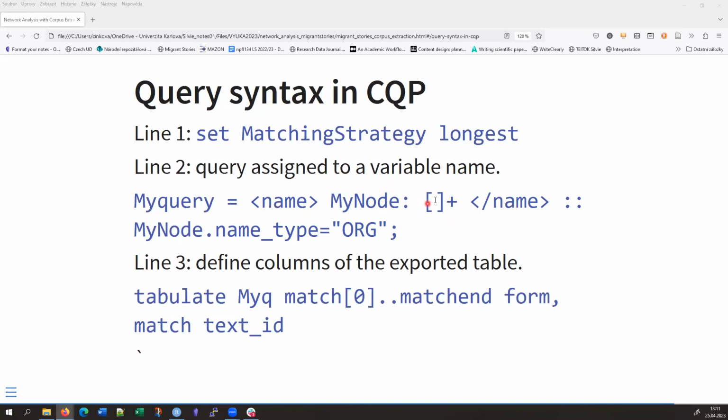And we want this to be further specified with respect to these nodes, the one node or several nodes that we get there. So we have to name this node. So I call it my node. This is something you invent. This is the name of the node you invent, colon, and where you use it.